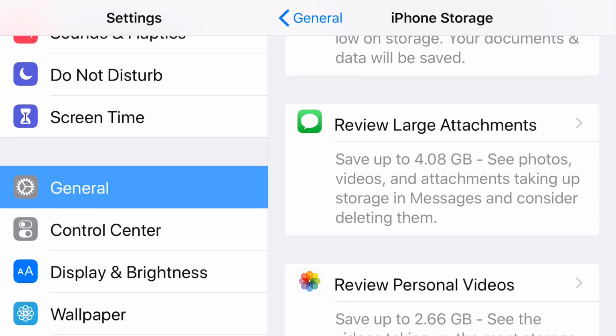And before you do, look below it because it tells you save up to 4.08 gigabytes. That is 4.08 gigabytes of space. And in terms of space, there are 1,000 megabytes to a gigabyte. So that goes to show you that's a pretty lot of space, I mean, especially for messages. So go ahead and click Review Large Attachments.